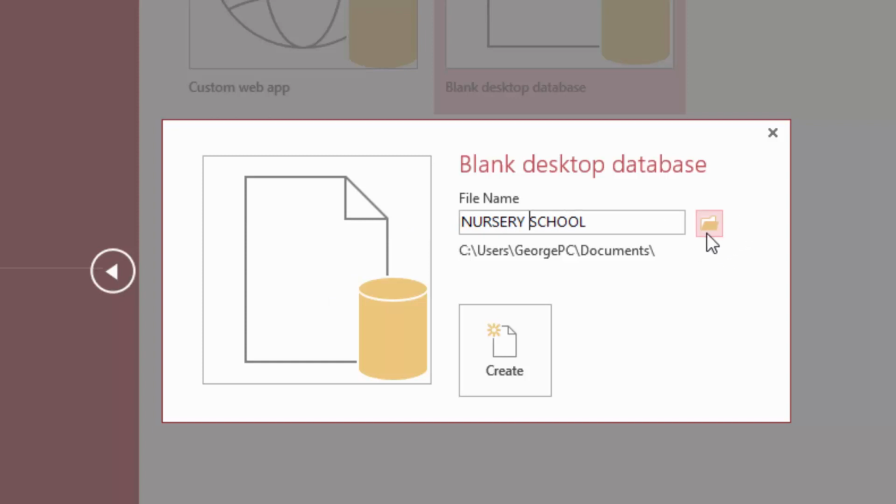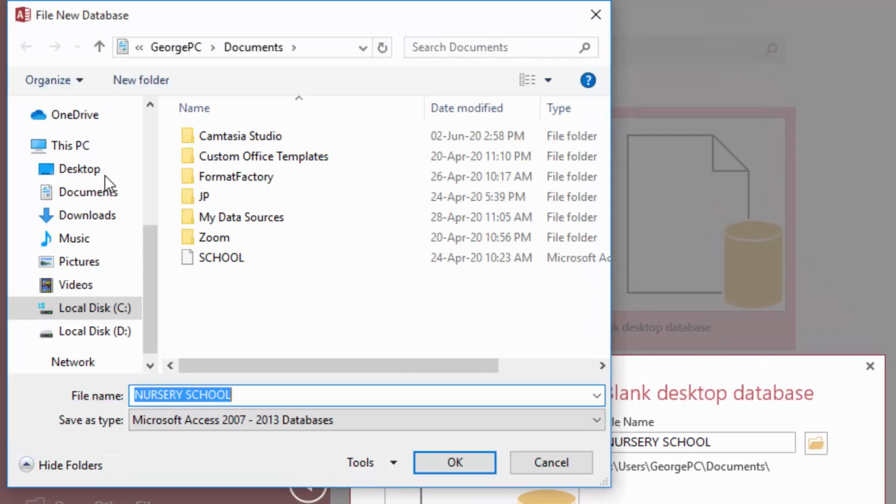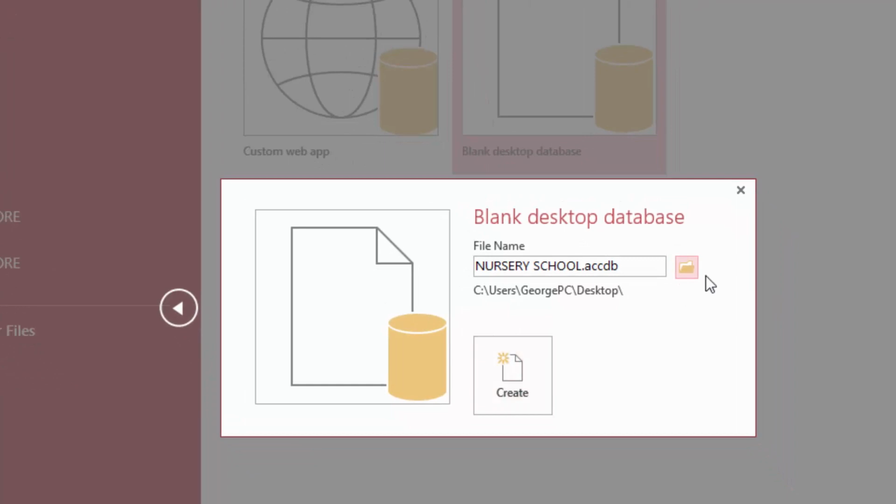Then here, there is an icon. With this icon, you choose where you want this database to be saved. Do you want to save it on the desktop, in the documents, or in Drive D? In my case, I will use desktop, so I will just click here, and then it will ask me for the location. I will just choose the desktop, then click OK. Then the last thing is now to create the database. So I will click Create.